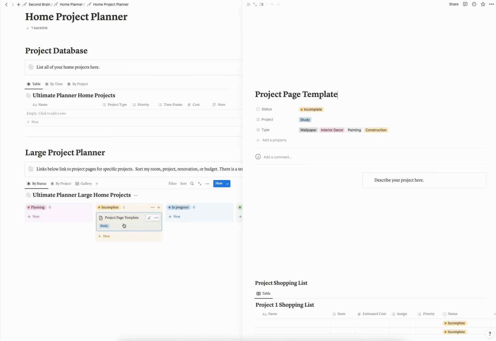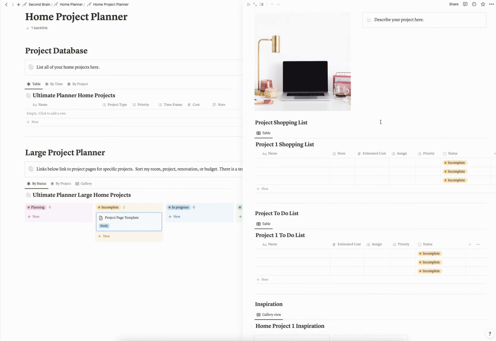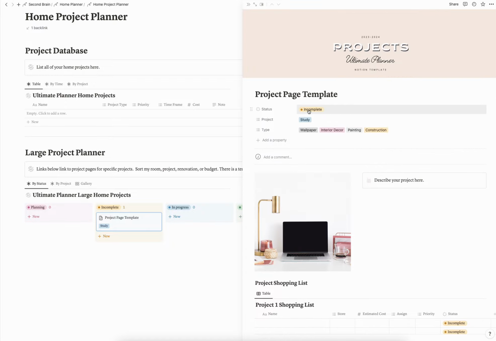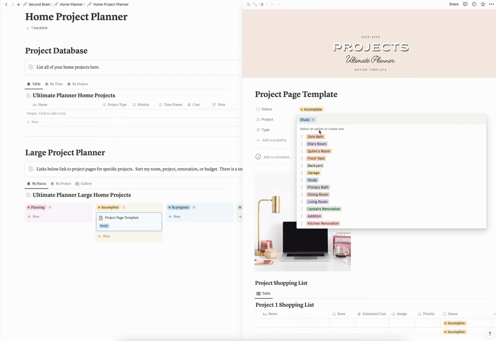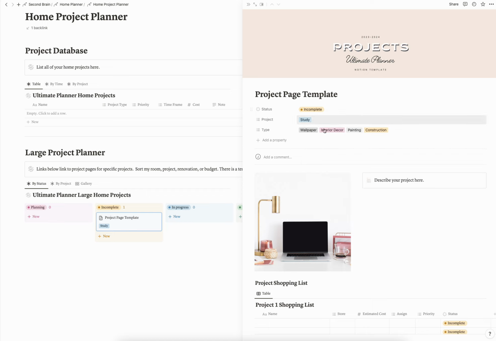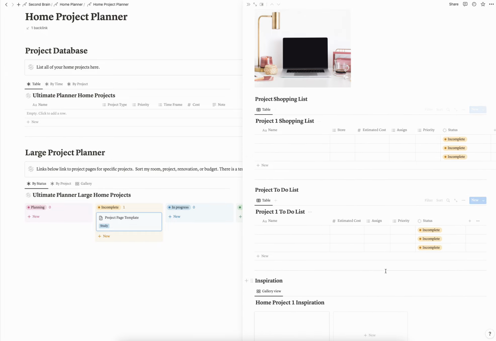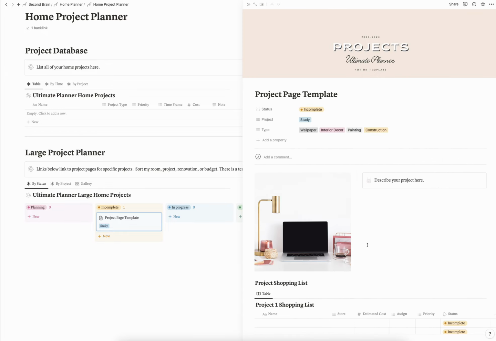And here, if you click on the project page template, you will see that it actually breaks down large projects. So you can click the status of it, the project, that can be the room. I just basically listed rooms. And then here you can put the type. You can describe your project here. You can put the shopping list, the to-do list. You also up here could add a property and put estimate dollar value. You could tie this to your project savings plan, anything like that.